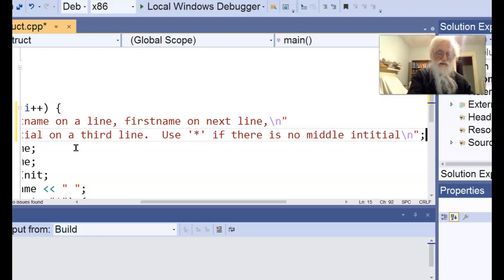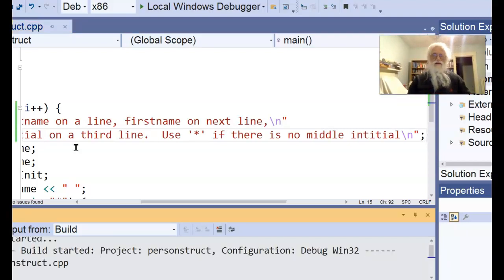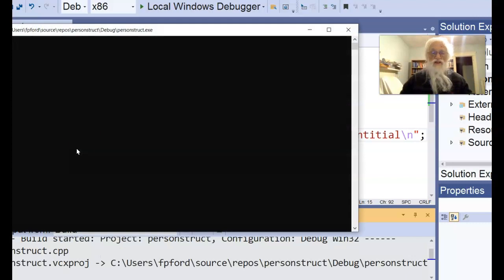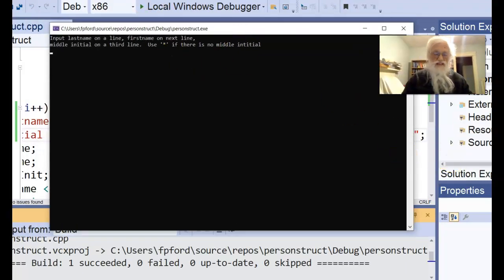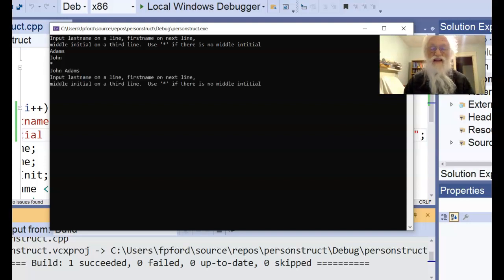Okay, I'm going to run the program. So it tells me what to do. So I'm going to try one. I'm going to try Mr. Adams, John Adams, and he doesn't have a middle initial. Now, I wrote it out in a different order. Watch. John Adams.